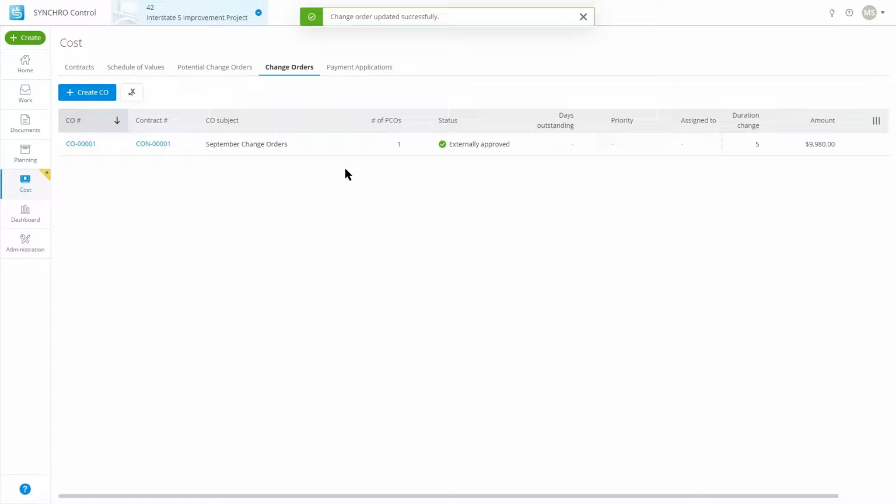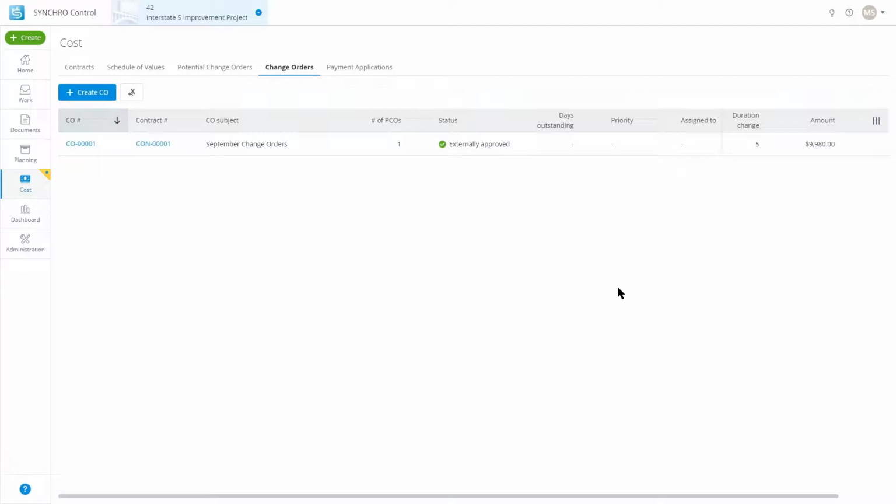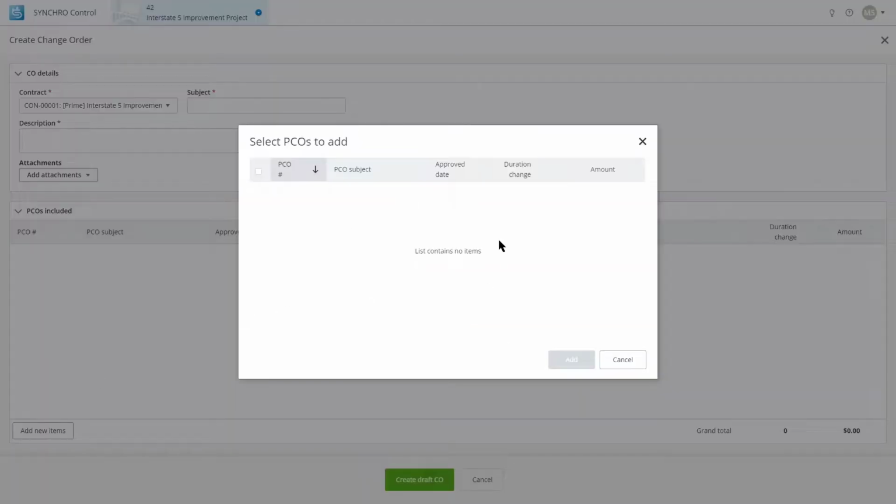The next thing we'll talk about is the payment applications. Same type of thing here. We have the grid, filterable, sortable, bonus items listed here. So, all right, that kind of covers the change order component. If I were to create another one, I will not be able to do that. Well, I guess I shouldn't say that. I will not be able to grab anything from a potential change order here. Because I didn't make additional potential change orders that have been approved and not been used in a change order.